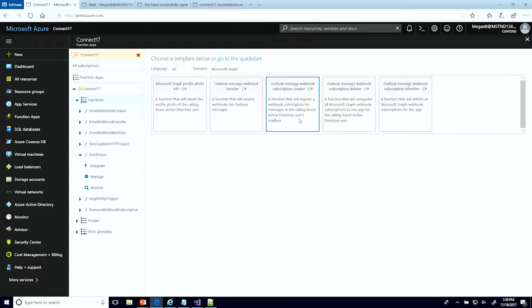One is the creator webhook, and what this does is you add this function to your function library in your Azure Functions app, and no matter what principal you're logged in as, if they go to that endpoint, it will essentially register a webhook for you for Outlook for messages. It does all the work for you. It does the auth for you. It does the subscription handshake with Outlook. It stores that subscription for you. All you have to do is add this function, which is what I did here.